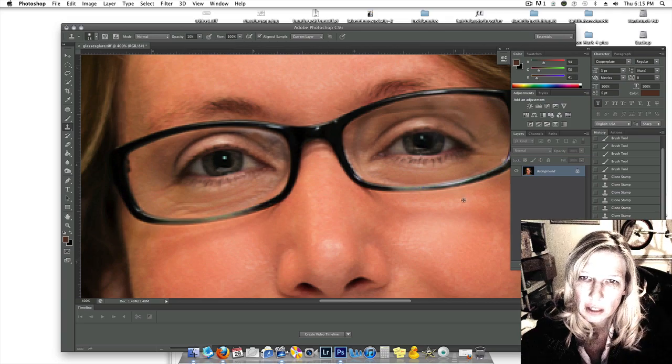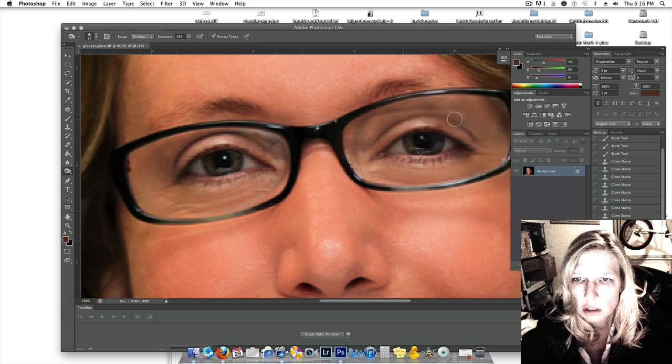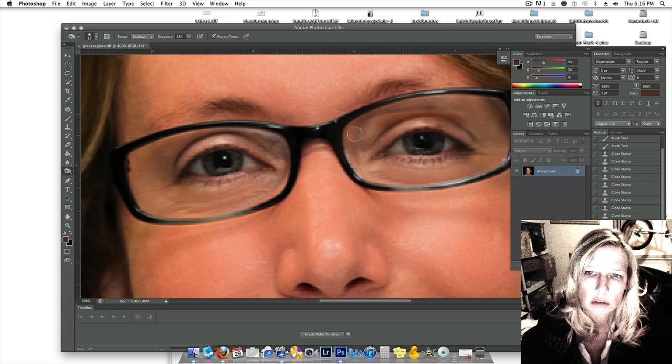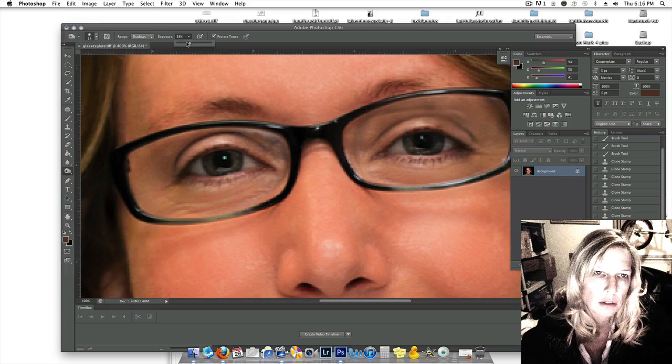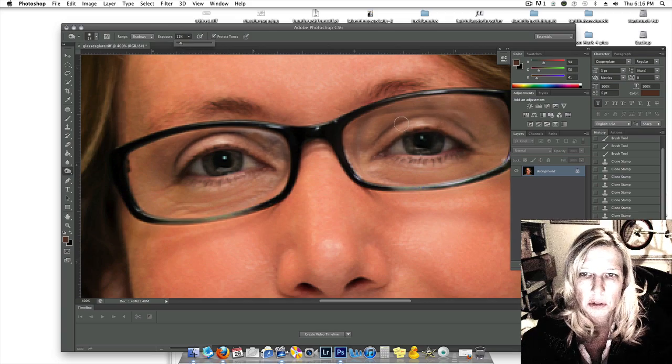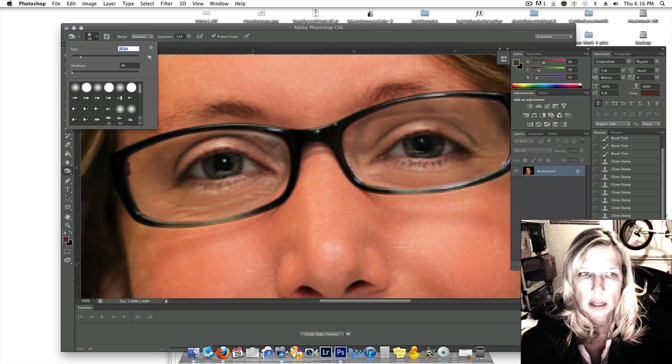I'm still trying to get rid of this line up here. Maybe I'm doing too much to this picture. I don't know. Burn tool. I'm gonna burn the shadows. Make sure all my layers are merged at this point. Turn the exposure down. Get a bigger brush. And I have shadow selected, exposure at 11.